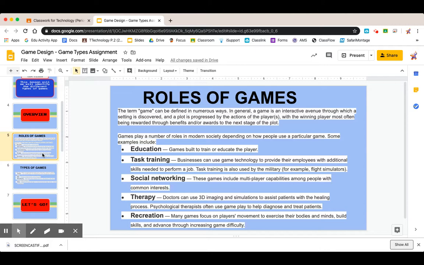There are a number of different roles games play. Let's go over them. First, education: games built to train or educate the player. Task training: businesses can use game technology to provide their employees with additional skills needed to perform a job. Task training is also used by the military, so think of flight simulators. Also, commercial airline pilots get trained in flight simulators.